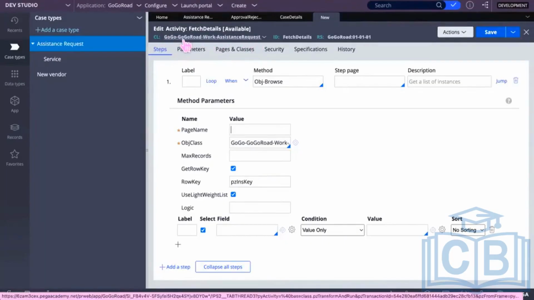Activity might be in a different class. You are fetching the data from a different table. You have to see what property you are fetching. You need to identify what property you are fetching. We are fetching case ID, pyID. Which table will pyID be present in? That one we have to identify.